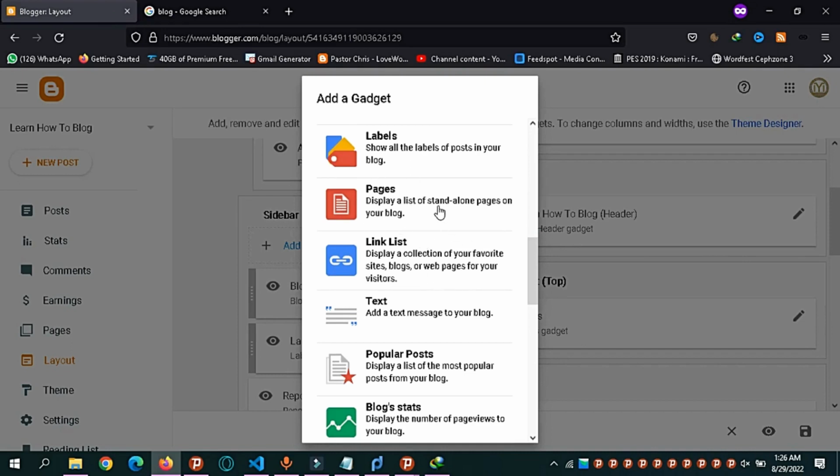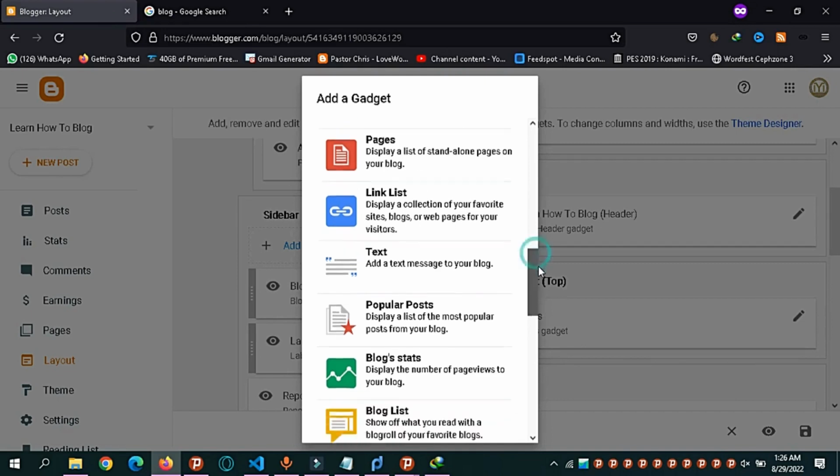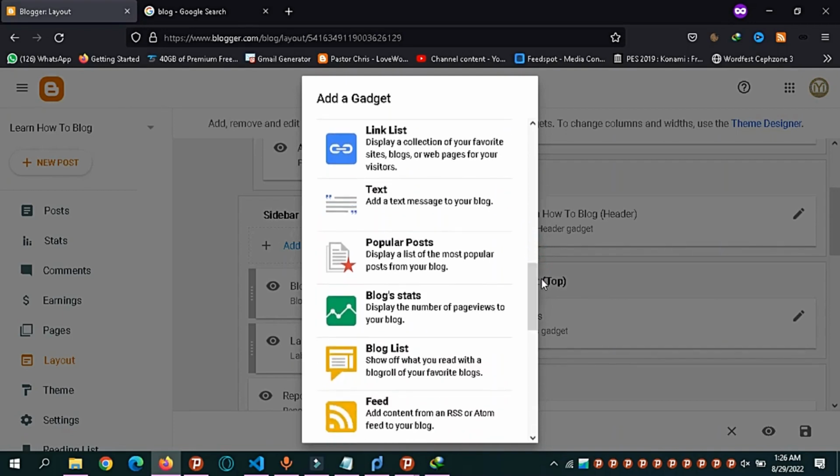A link list is similar to this, but instead of using your own pages, you can point to external links if you want. Add a text. This is just ordinary text. Popular posts, show your most popular posts to people. So like a suggestion, have you read this post? It's trending. Blog stats, show the number of page views on your blog.